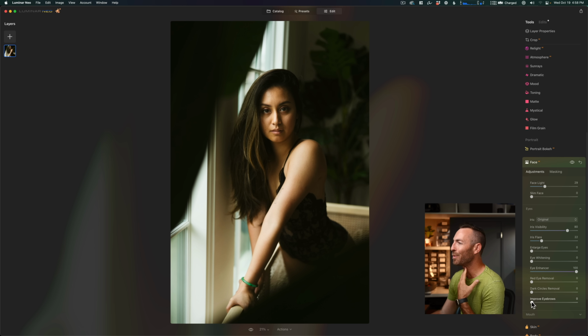Other things you can do, improve eyebrows. You're gonna darken the eyebrows a little bit. You can do dark circles under her eyes. You can bring those up. Red eye removal. Well, eye whitening, I think this one always makes him look like an alien, so I wouldn't do anything too extreme on that. And then we're pretty set for the section on the face.